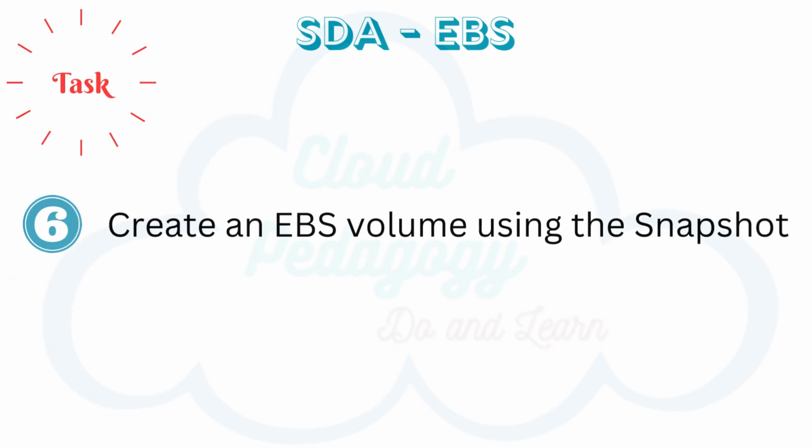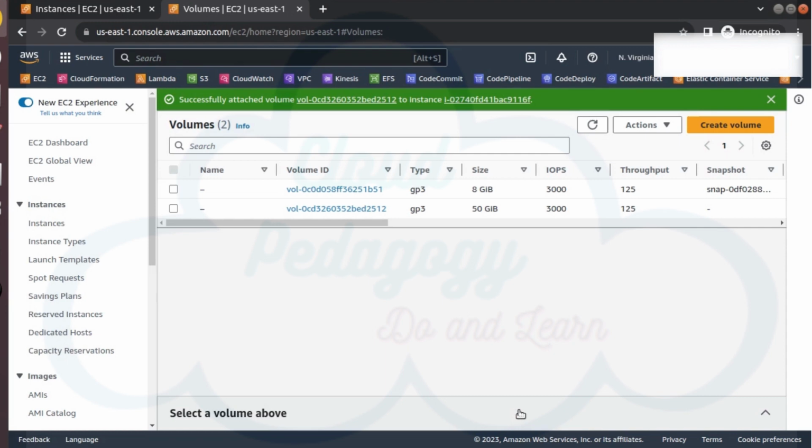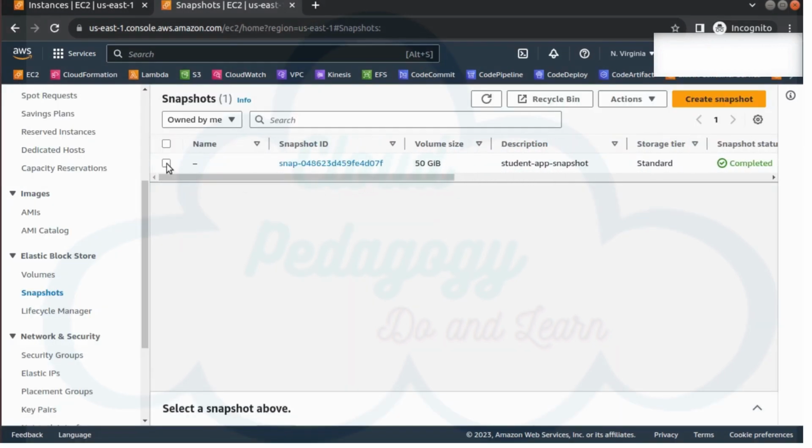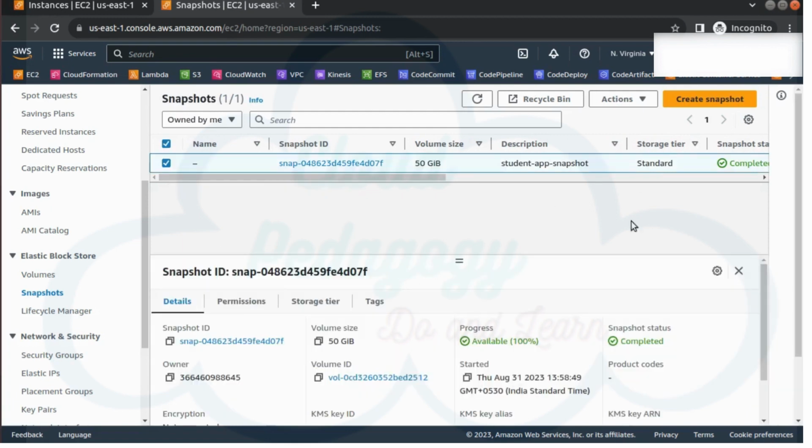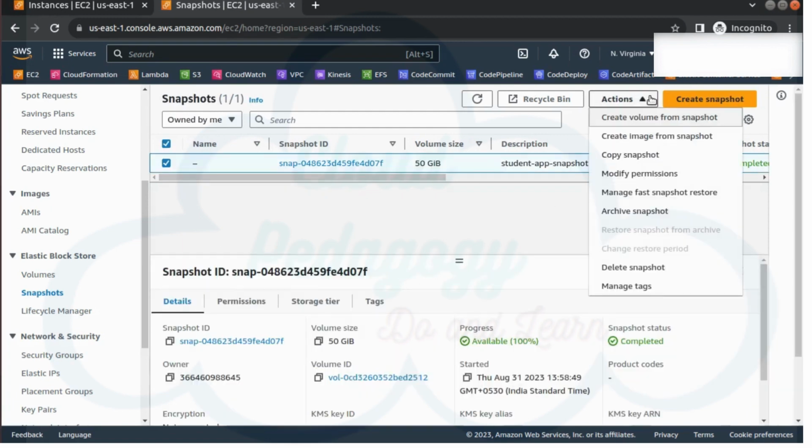Next, we will create an EBS volume using the snapshot. The only way to access the content of an EBS snapshot is to restore the EBS snapshot into an EBS volume, and then we will attach that EBS volume to an EC2 instance. So let's do it. Click Snapshots under EBS. Select the snapshot that you just created. In Actions, click Create Volume.